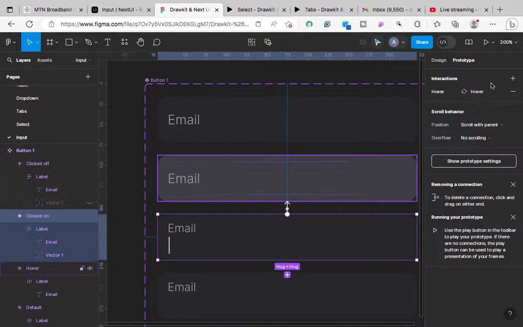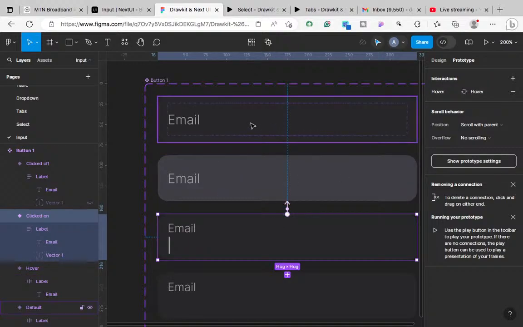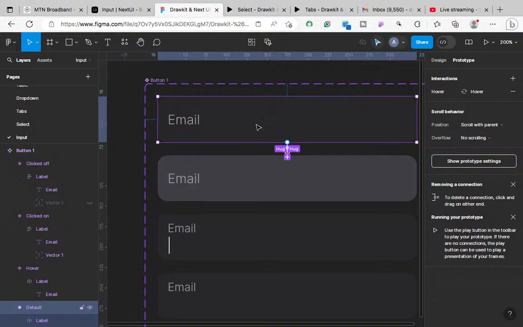If you remember, the reason why this interaction is here nonetheless is because we already created a duplicate of this one to make this one, right? So it was out of this one we built this one. So originally this one is now carrying this prototype that we set for this one initially.